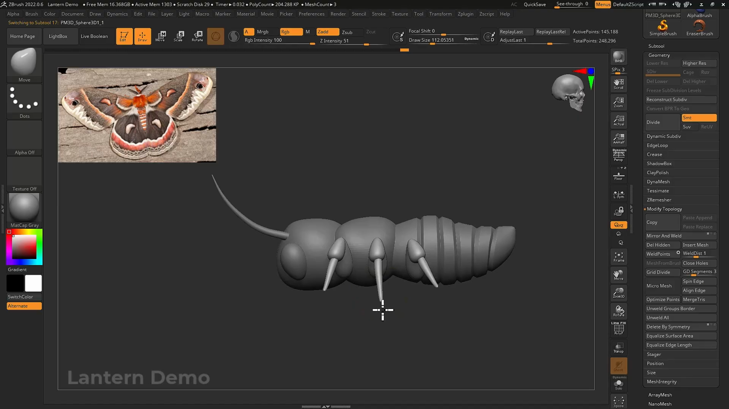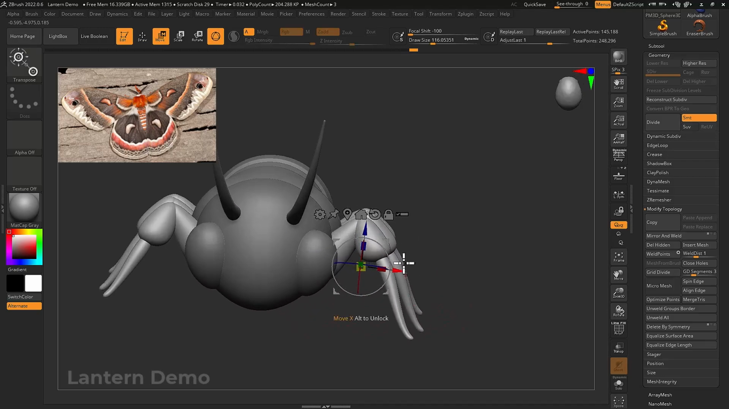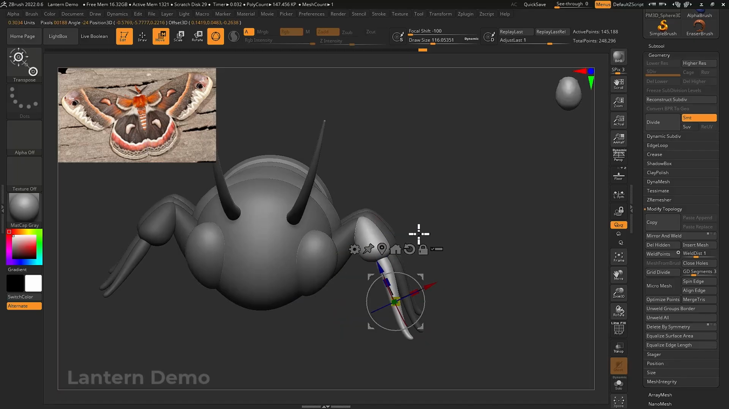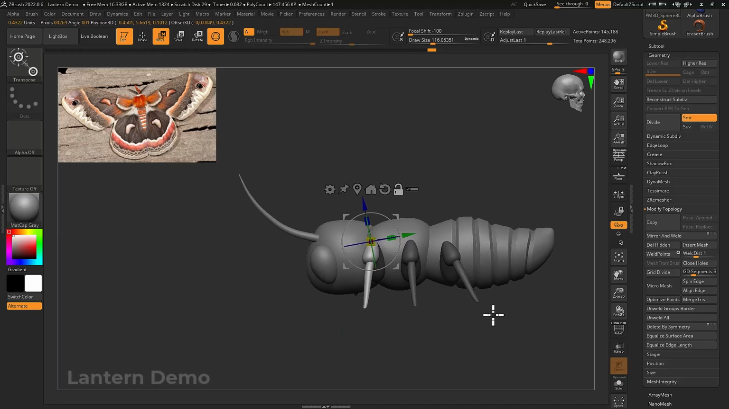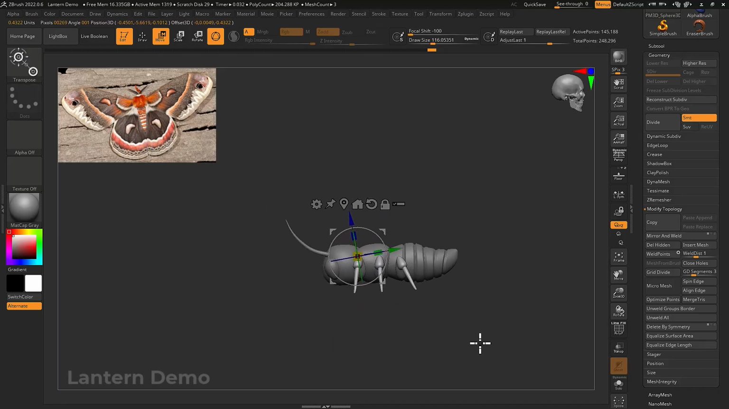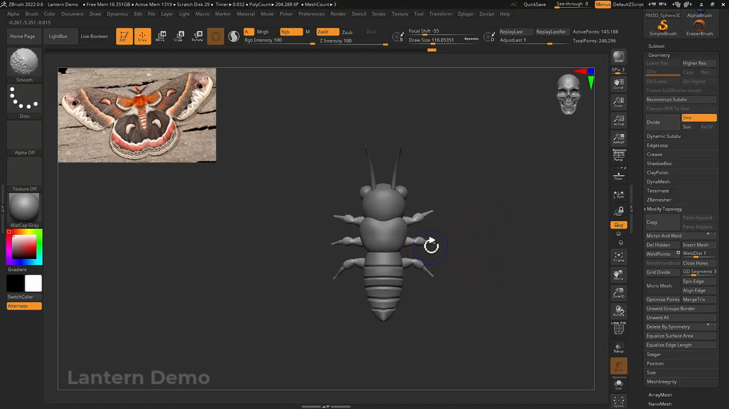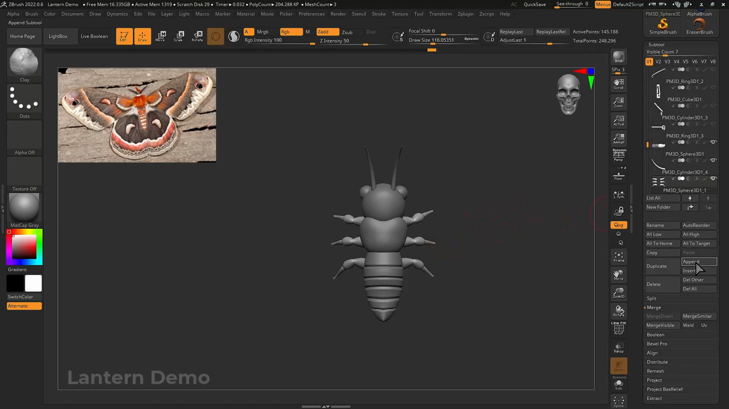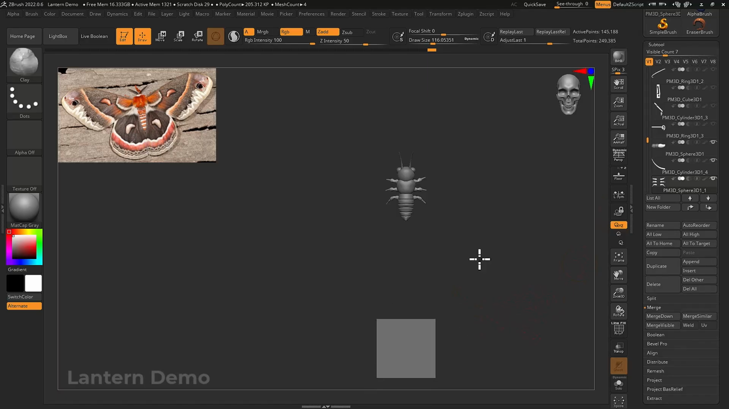Okay, I'm just looking at my references and making some observations, things to tweak to make my moth look a bit more moth-like. I'm going to rotate this leg. Always a good idea to continue to spin around your model and look for anything that looks off or wrong or unlike your images.